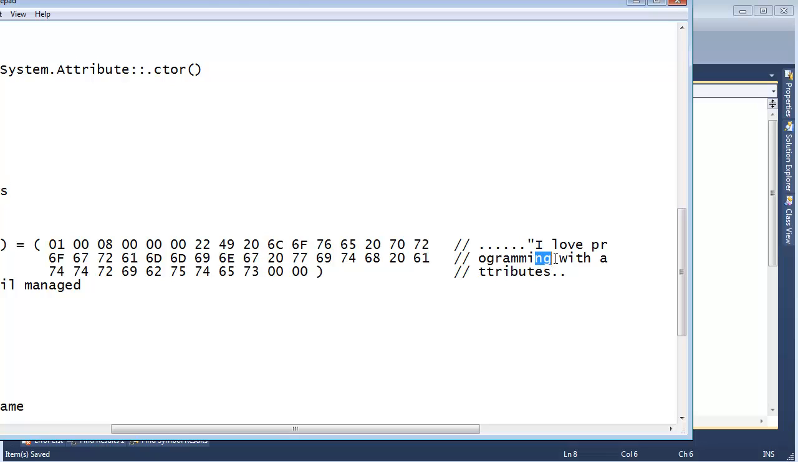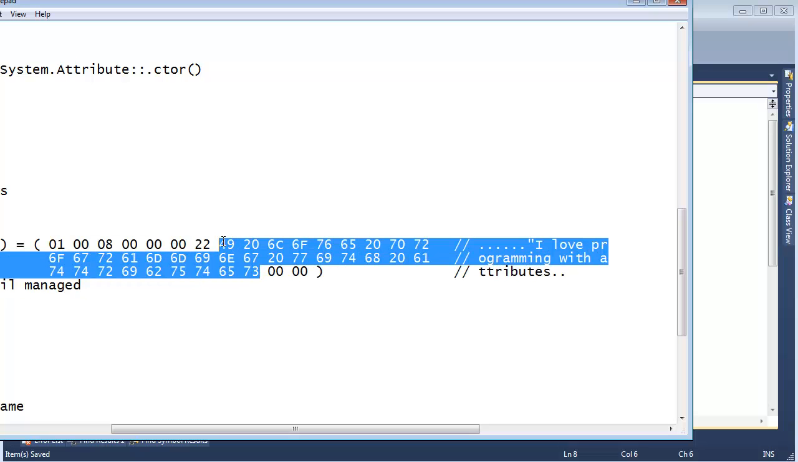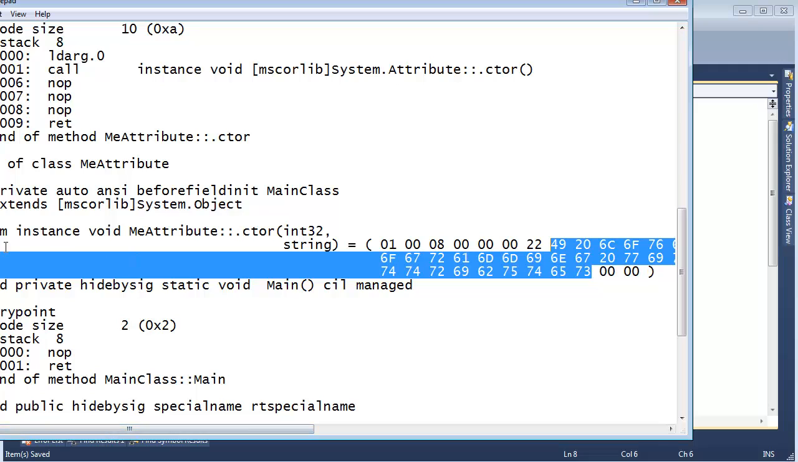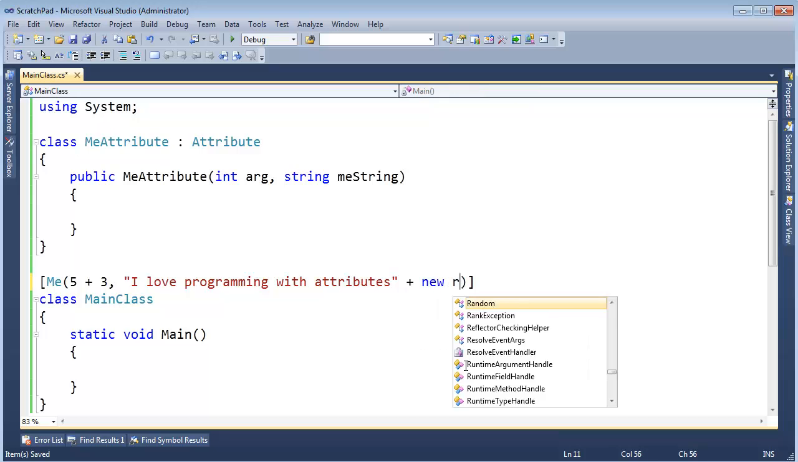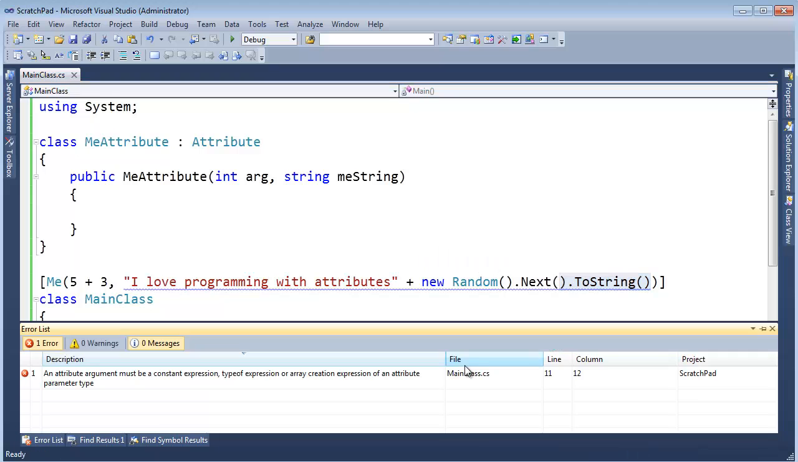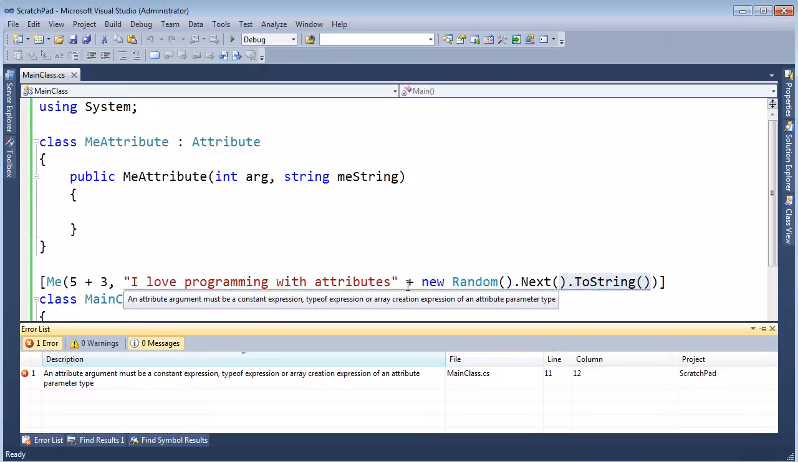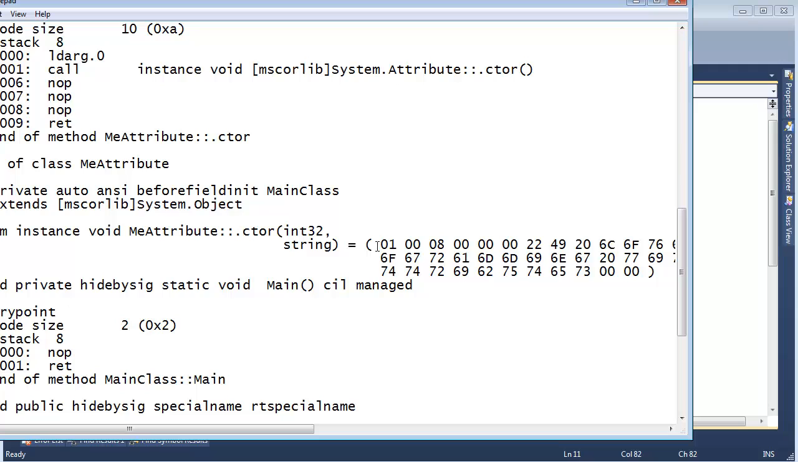6E 67 is NG. But notice the string literal. The compiler is able to evaluate this literal at compile time and embed those values directly into the executable with the .custom attribute there. If I try to do something here, like I don't know, plus, well, again, new random.next.ToString, well, ToString some large integer, then the compiler complains, saying, yeah, I know what this literal means, but this thing's not going to show up till runtime, and how am I supposed to embed a runtime value in there?